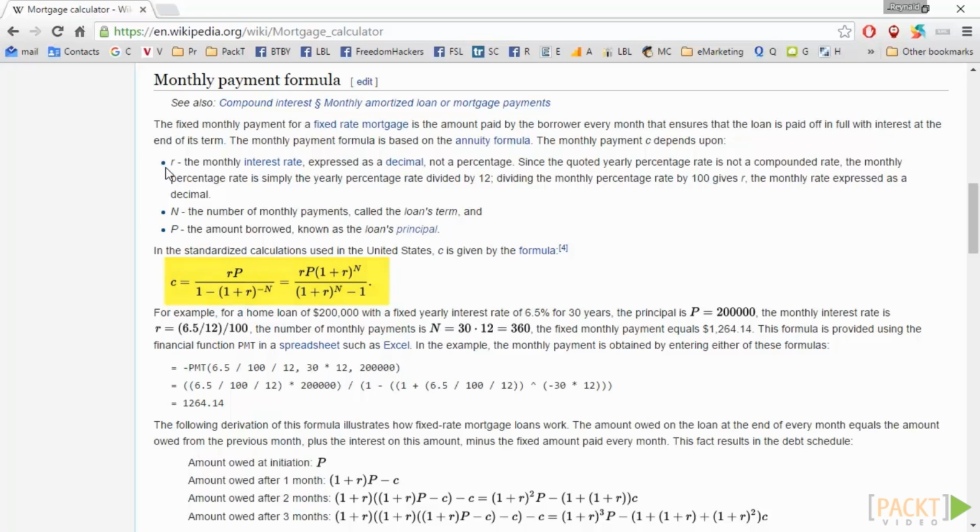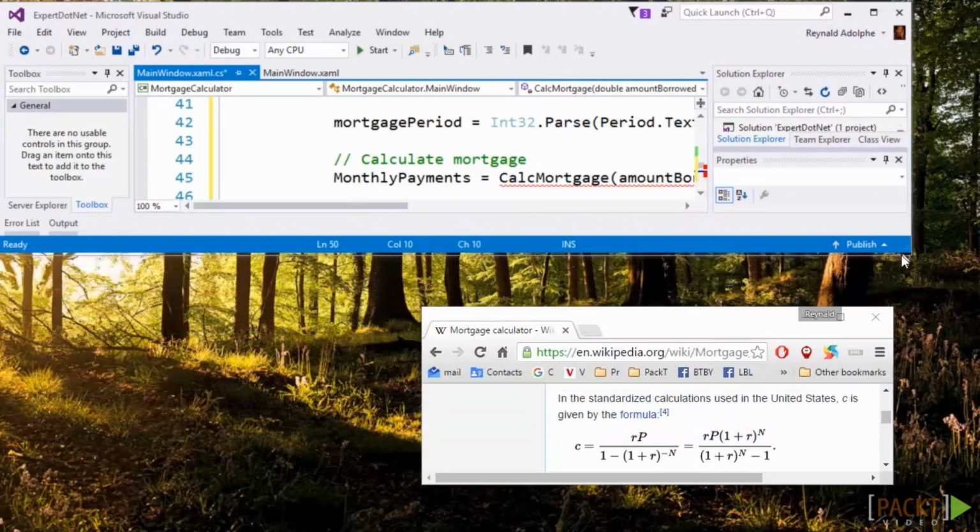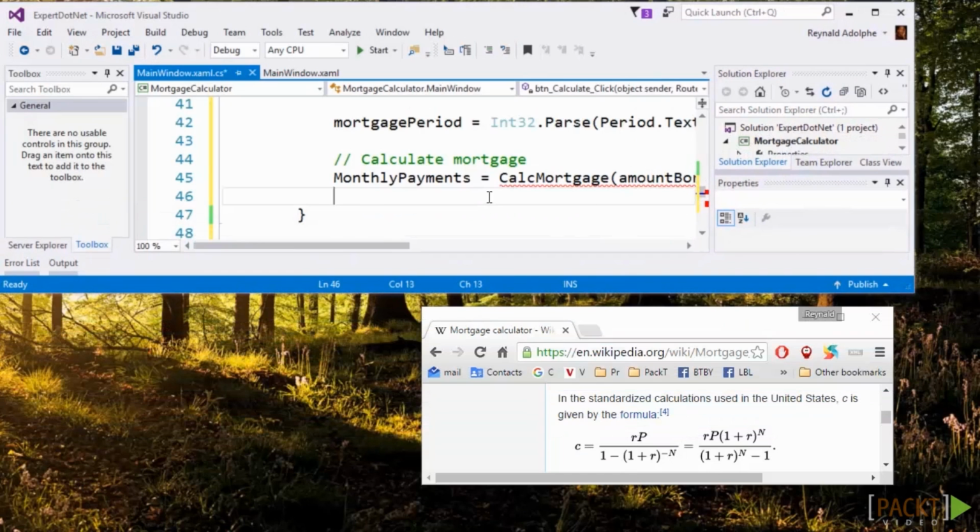And so they use these variables, R, N, and P. R for the monthly interest rate, N for the number of monthly payments, P for the amount borrowed. Okay, so let's have this formula here to the side and adjust this window so we could see monthly payments.